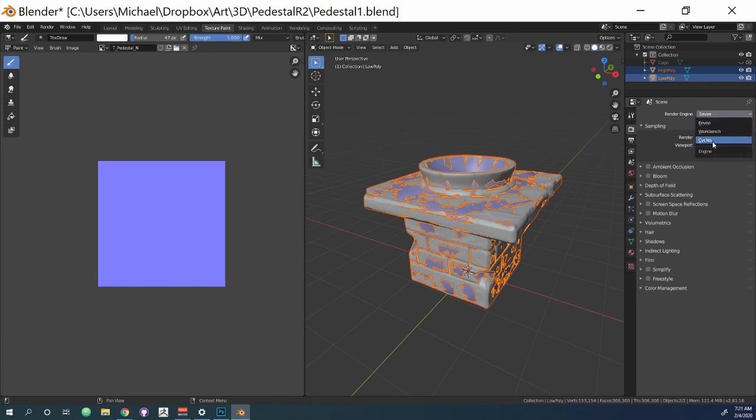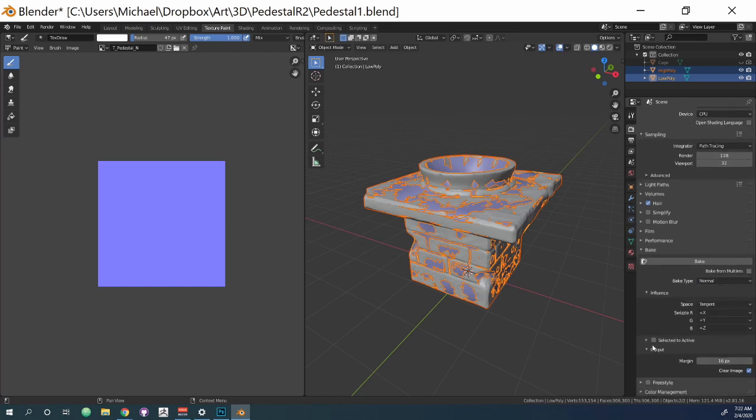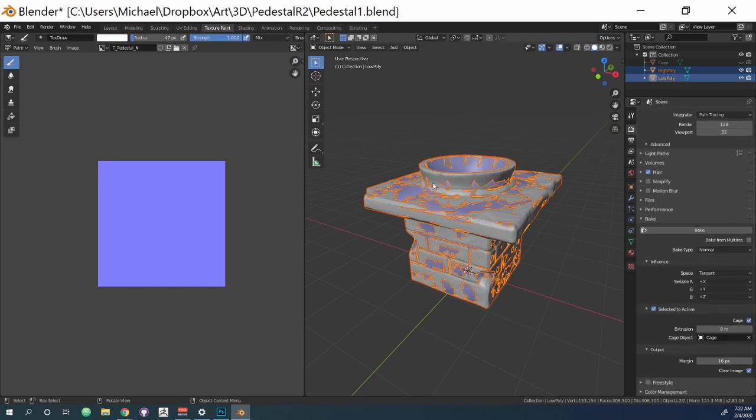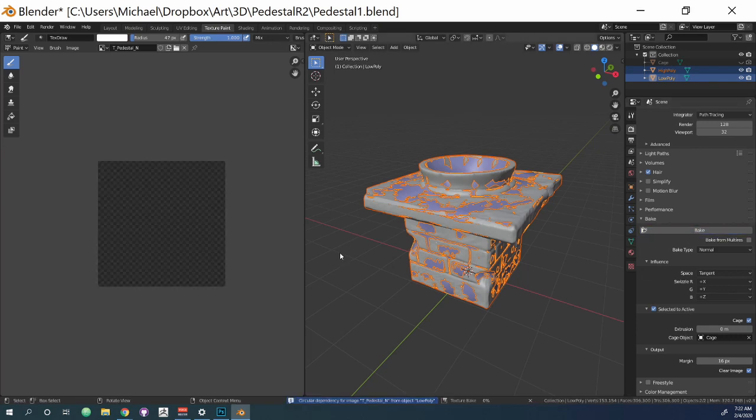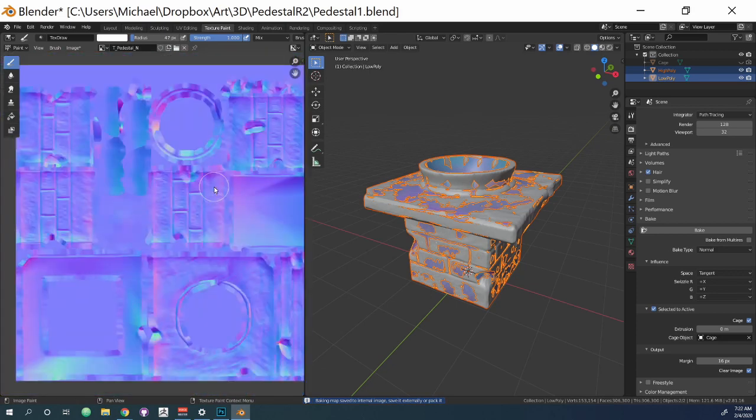We're going to switch out of Eevee. We're going to go into Cycles, bake. We want to bake a normal map. Selected to active. We are using a cage. It is our cage object. And with that, we should be ready to bake. So press bake. And if all goes according to plan, we should have a very nice bake of our object. And that looks beautiful. That is a very nice bake.